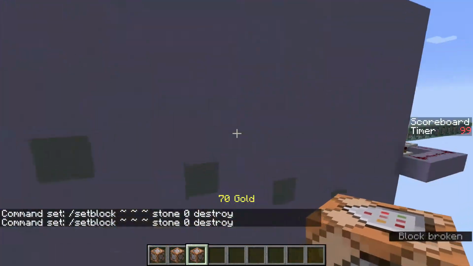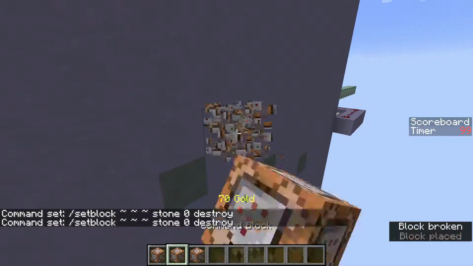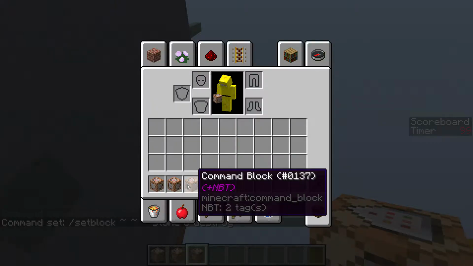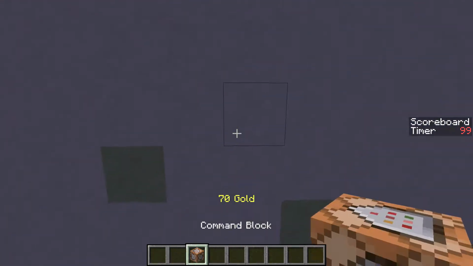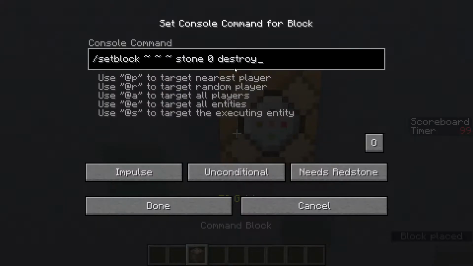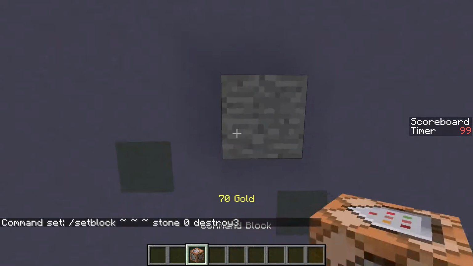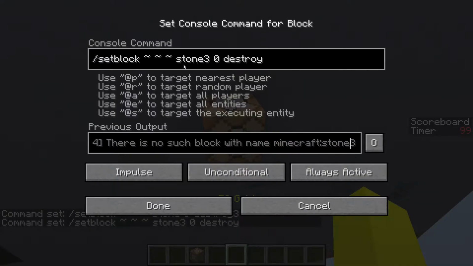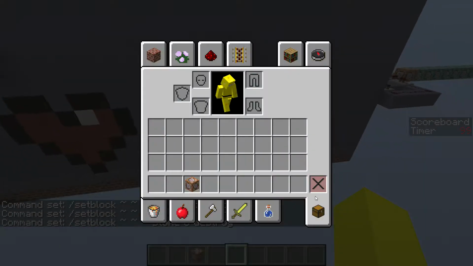We can't place that because otherwise, now you can place it, but if you want it to be for loot tables and stuff, you can't have it be always active. So what we have to do is just place a random character. Set always active. Click done. Now destroy doesn't work, so just set it like stone 3. Now that's not going to do anything, so just say error. There's no such thing as stone 3. Break this. Click done.